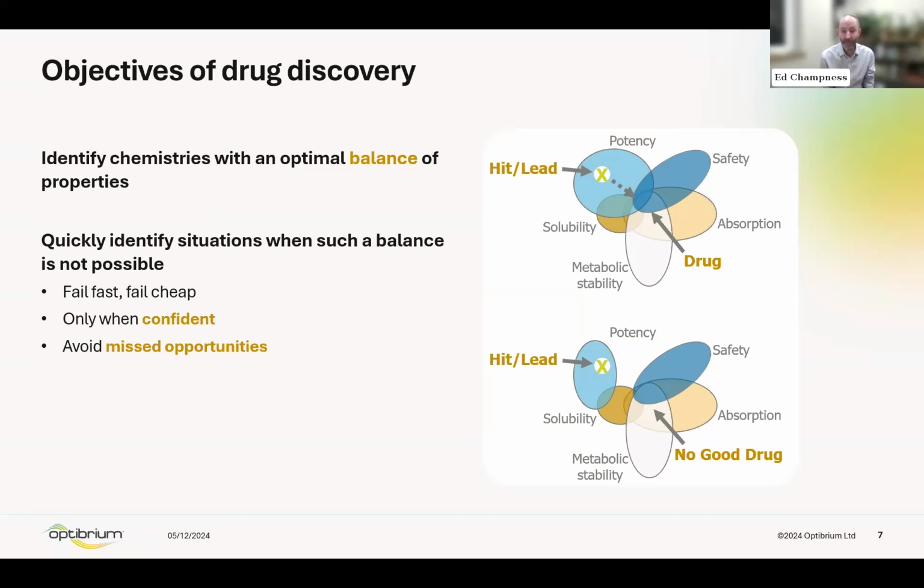And again, rather simplified down in the bottom right there, where we perhaps do find some potent compounds in the region of chemistry space where we can find potency, but if it doesn't overlap with regions of space where we get all the other necessary characteristics, we're not going to be able to find a successful drug. And of course, we want to do this as quickly and efficiently as possible.